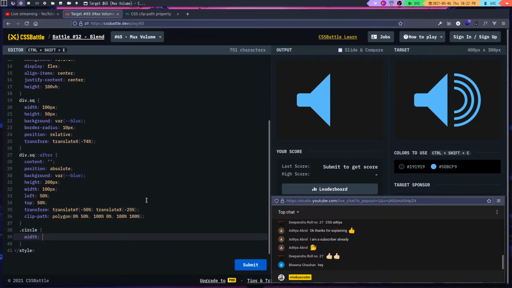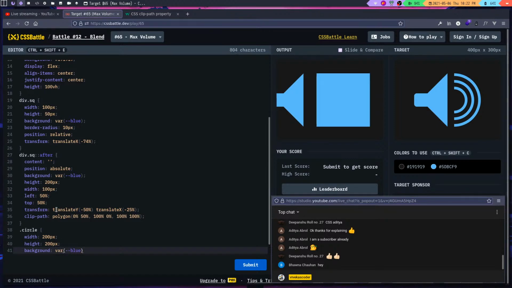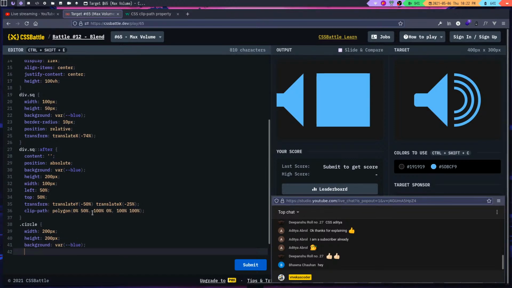So width, I'm going to provide the height of this specific div, which was 200 pixels, so 200 pixel, and height is also to be 200 pixel, and then let's provide the background first, background to be blue, and let's make it circle, so we can do border dash radius to be 50%.